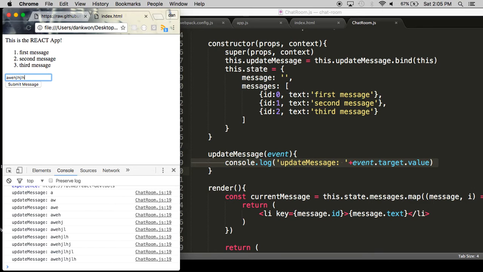Did you fix the mistake? Okay, what was it? There's a typo in onChange. Okay, yeah, typos. All right, so here we are now capturing the text.